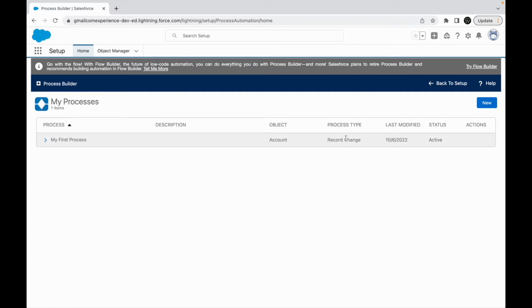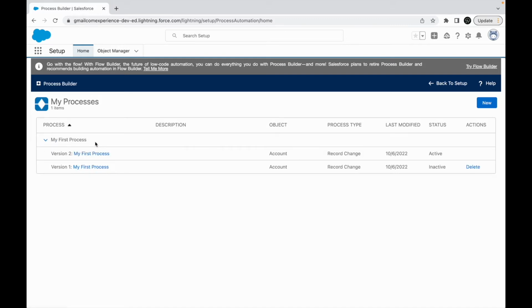It is based on the record change, and the current status is active. But if I click on this caret icon, what I notice is I have two versions, right? The older version is inactivated and can be deleted. The newer version is currently active. This is what version control is, right?